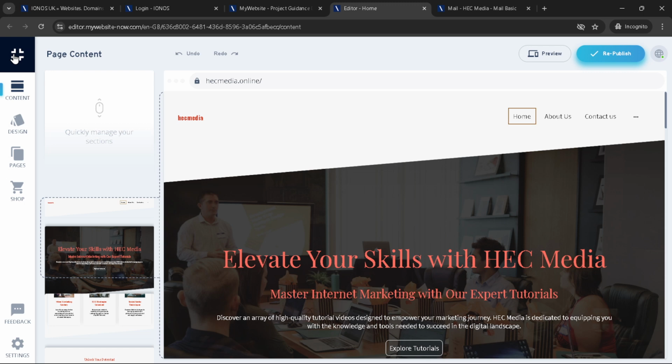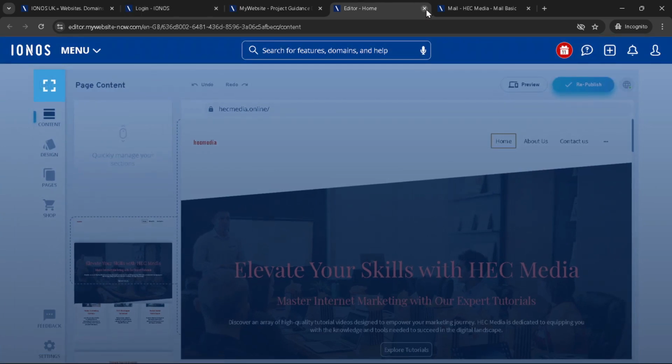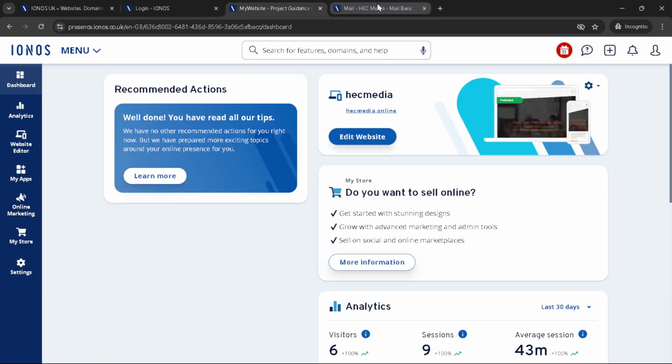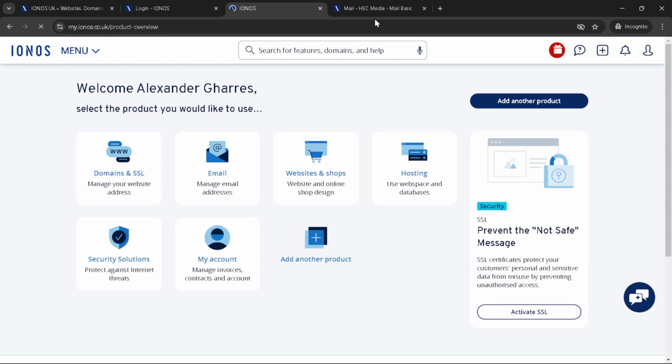To wrap this up, hosting on Ionos is a process that's designed to be straightforward and user-friendly. From accessing websites and shops to making your site live by clicking Republish, every step is geared towards providing you with a seamless experience. Whether you're an experienced webmaster or taking your first steps in the online world, Ionos has made sure that the journey from website creation to hosting is as smooth as possible. Don't forget to take advantage of their website builder if you're starting from scratch, and remember to carefully review your website before making it live.